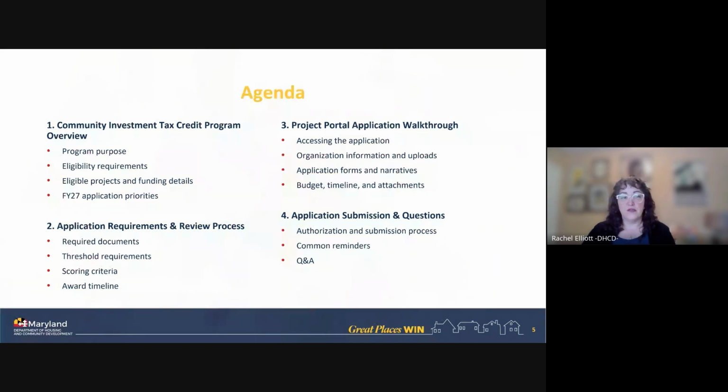So the agenda for this morning is we're going to go over a review of the investment tax credit program and generally what it is and what it does. That's going to be led by Janine Auerbach, who is the Deputy Director of the Neighborhood Revitalization Division of Department of Housing and Community Development. We will then go through the requirements and the review process. Afterwards, I will walk you through the application on the portal. And at the end, I'll discuss how to submit the application, and then we'll have time for questions and answers.